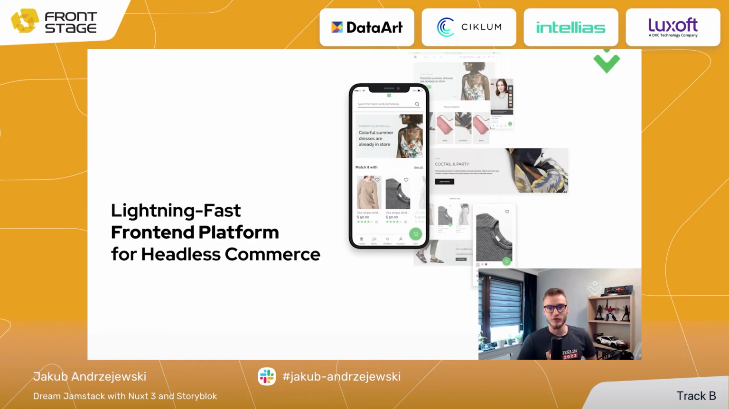If you don't know what Vue Storefront is, it is basically a front-end platform for headless and composable e-commerce. So basically, if you are looking for a tool that would help you build a modern e-commerce website with Vue.js, Nuxt.js, Vue Storefront is a good place to start.